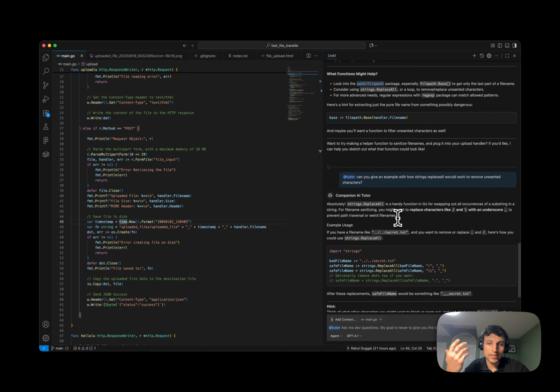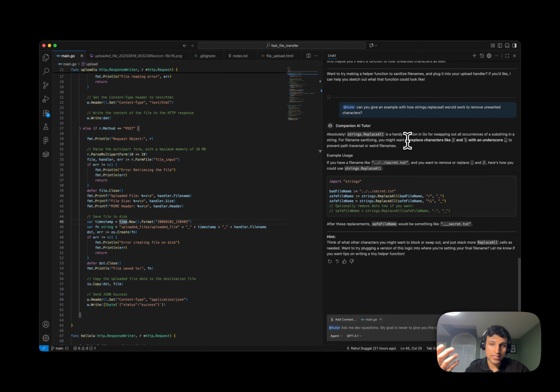And then I further ask, can you give me an example of how replace all would work? Again, it's not going to be some sort of vibe coding agent. It's never going to actually edit your file, nor is it going to directly provide any code for you, as in the direct solution. But it can provide code examples, code snippets, explanations and descriptions of concepts, links to documentation.